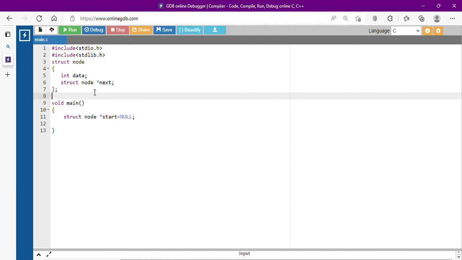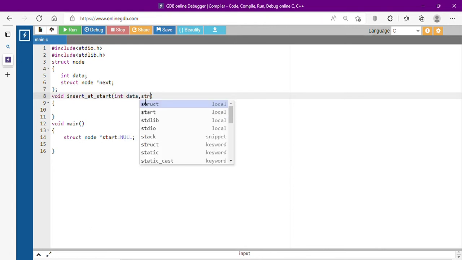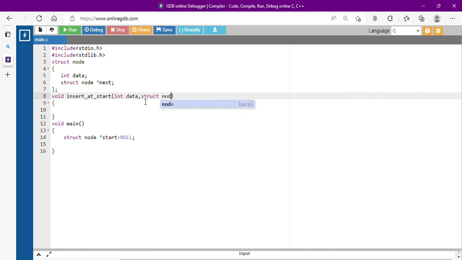So now I'm going to execute it. I will call a function insert at start, or beginning, we can write anything. What are the formal arguments we need in this function? That is the data which we want to store in our node, and also a pointer, that is star star start. So we are passing the address of a pointer variable.